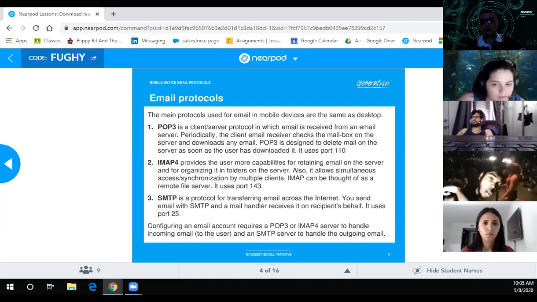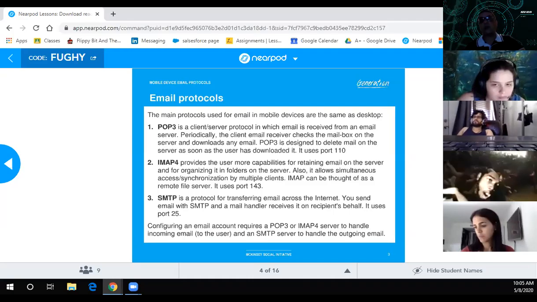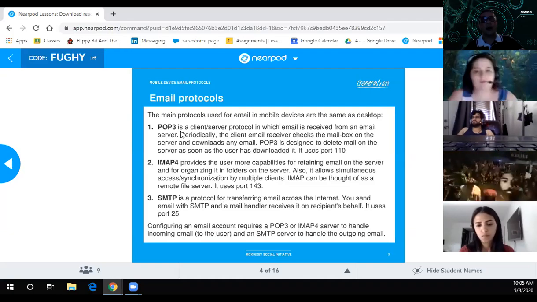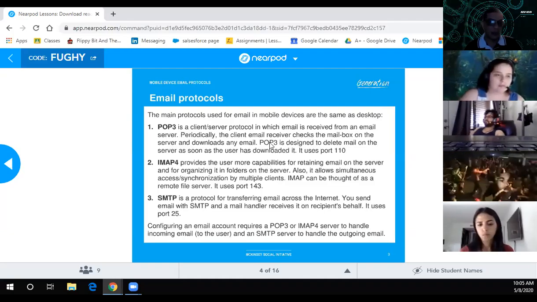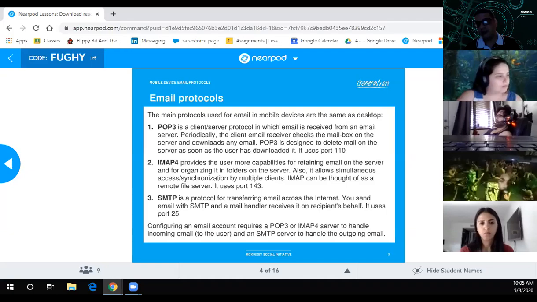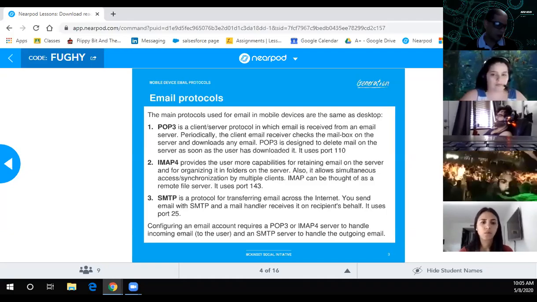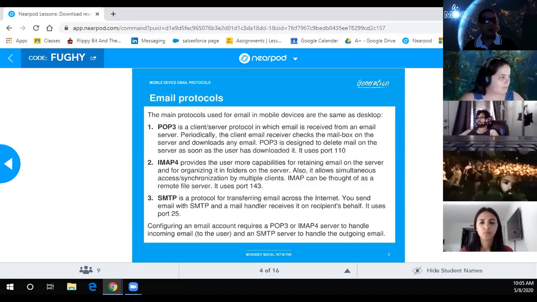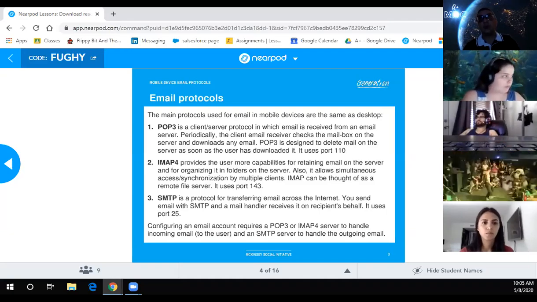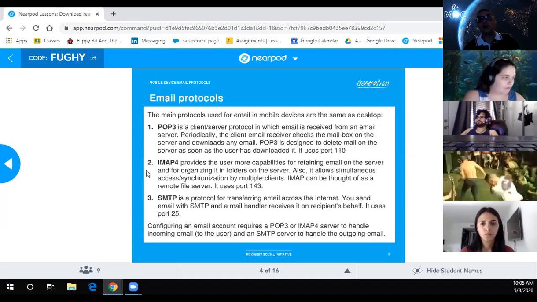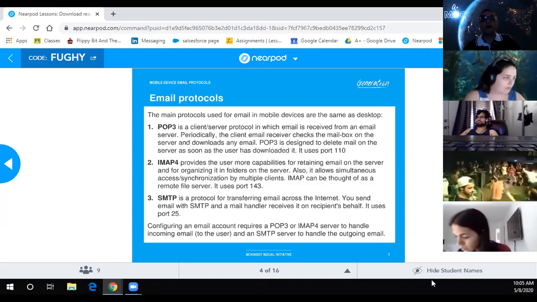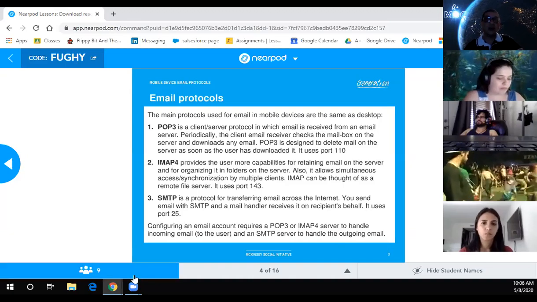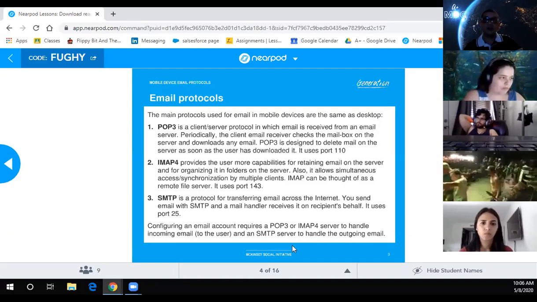So these are like physical servers? No, these are protocols to connect to the servers. I call it a POP server because it's using POP. I call it an IMAP server because it's using IMAP. They're both email servers. Oh, okay. The protocol is what it's using, either POP3 or IMAP4. And to send is always SMTP, pretty much.